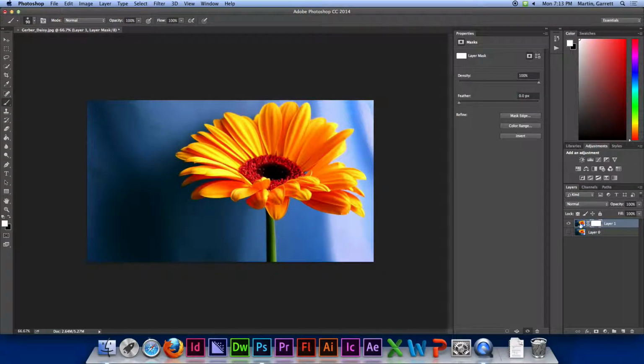Add a new layer mask back. Now I want to activate the pixels instead of my layer mask, so I've moved my bracket over to the pixels. And I can grab either my quick selection tool or the magic wand tool. They work very much the same, but I'm going to show you the quick selection tool because I think it works a little bit more efficiently.